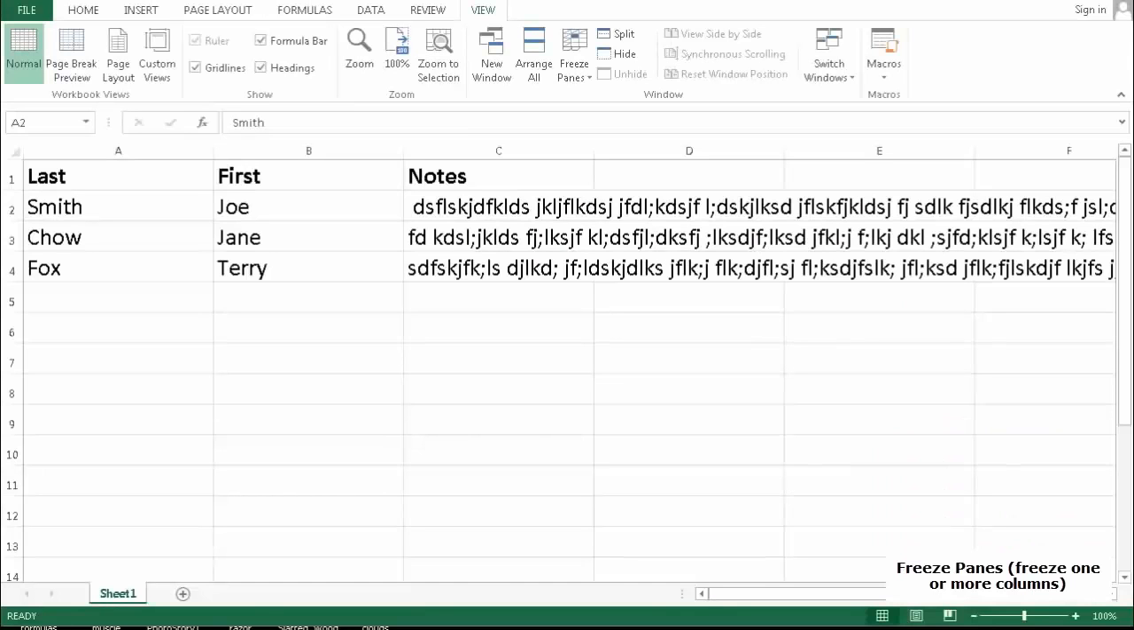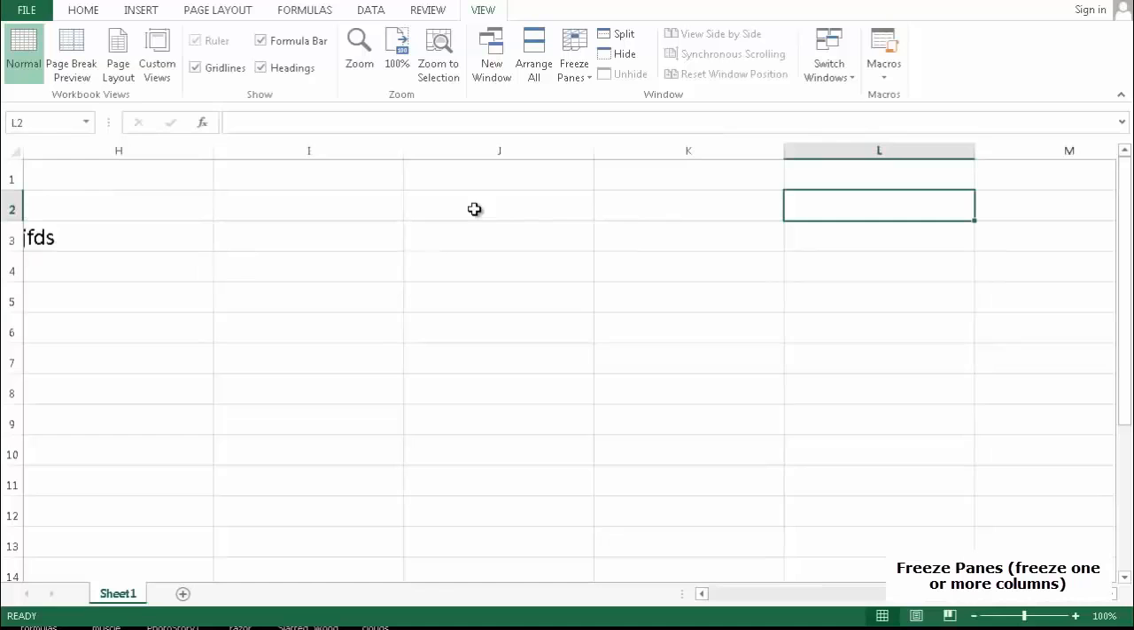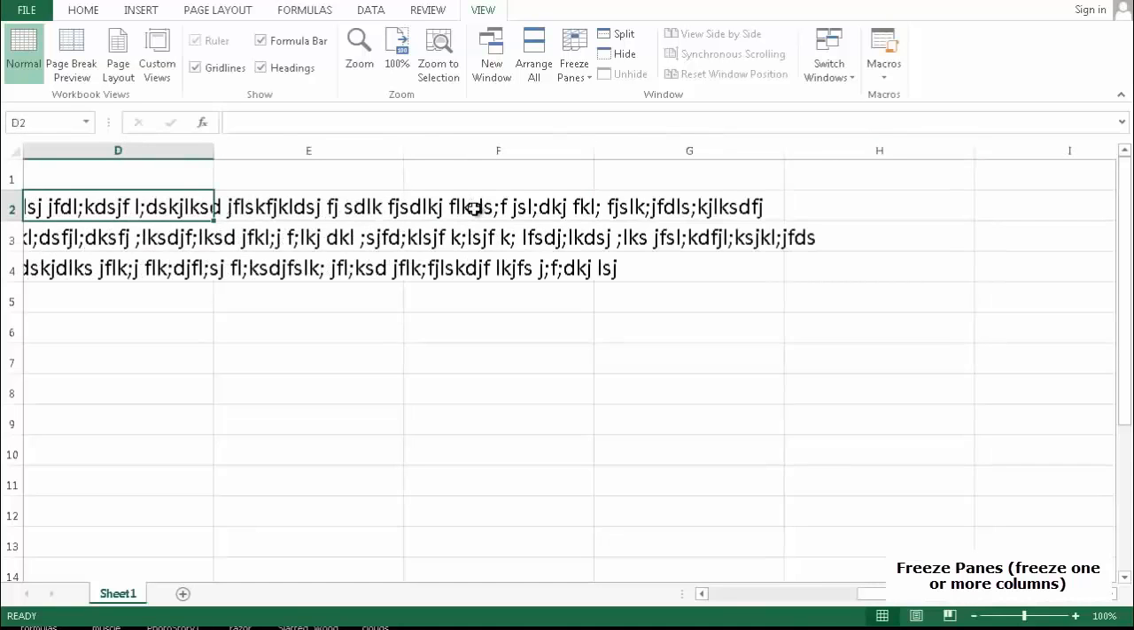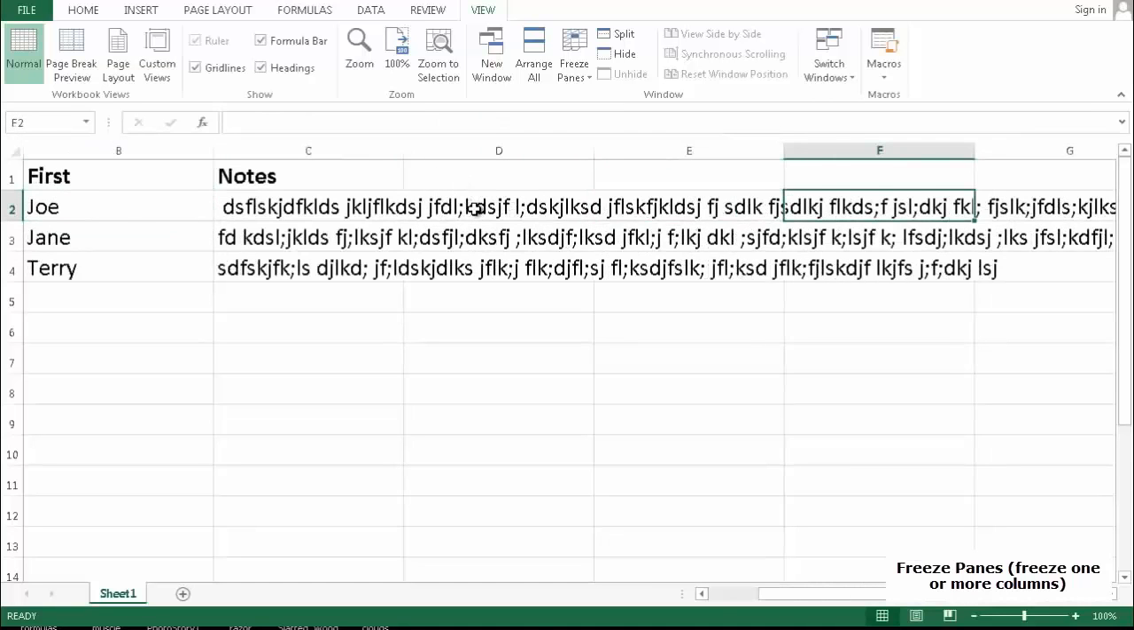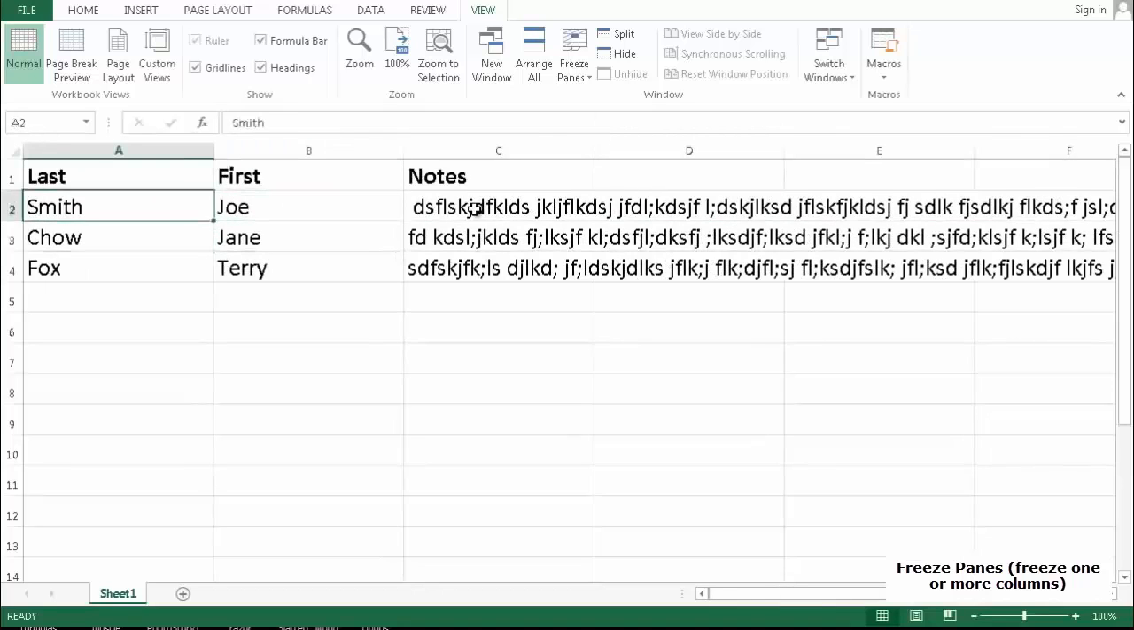Let's practice freezing panes in Excel 2013. So begin with some information. Imagine having the last name, the first name, as well as some notes. Now in the case where the notes go way off the screen and you're scrolling very far through the columns, it may be handy to always keep track of which student or which particular information we're working with. So in this case, I want to actually keep track of the first and last names.